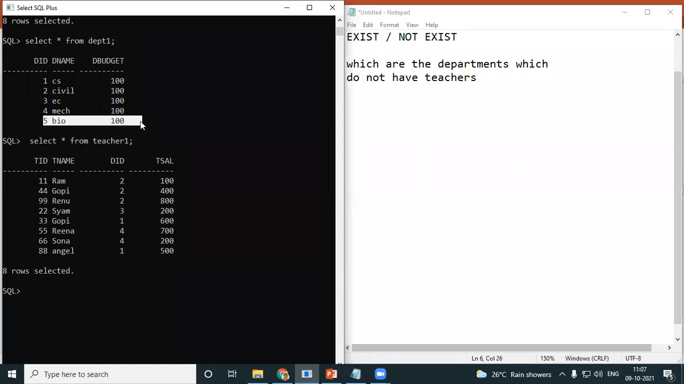You can have many departments. You can just simply go on adding things, which means that you can have more than one department which does not have teachers, so that it satisfies my multiple rows. As of now, I do have only a single row. But anyway, the question is very clear. Which are the departments which do not have teachers?